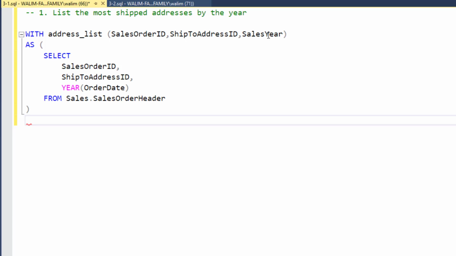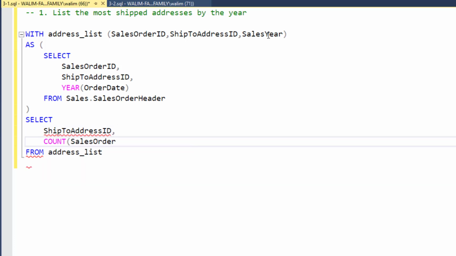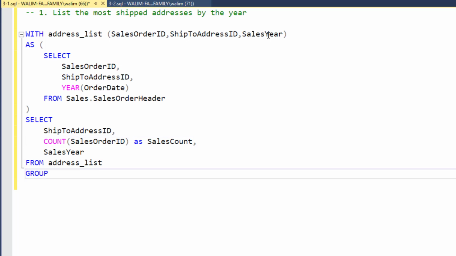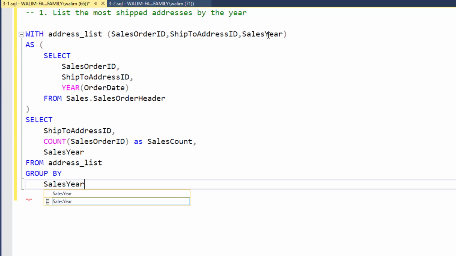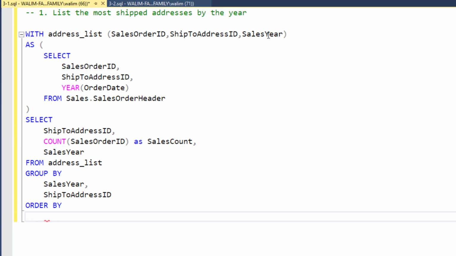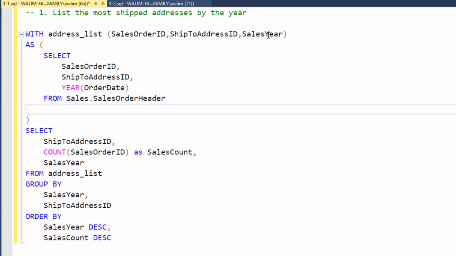The outside query is going to be select ShipToAddressID, count SalesOrderID as SalesCount, and then the last is SalesYear. Don't forget to put the group by statement referencing ShipToAddressID and SalesYear, and give the order by SalesYear and SalesCount, both of them ordered by descending.